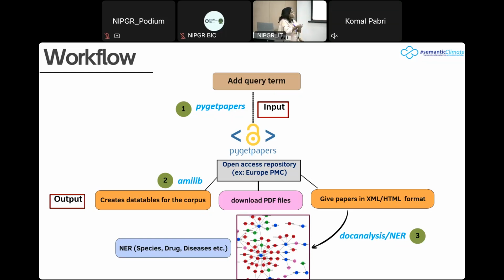So in this workflow, we start by searching the query. For example, we want to search on drug discovery or any natural product or anything about plants. We give the query directly to pygetpapers and it will search the papers from the open access repository.